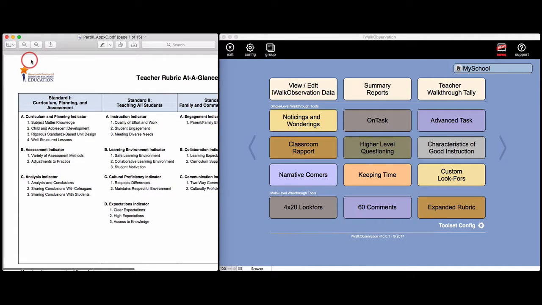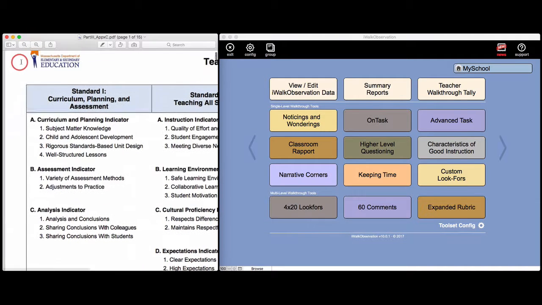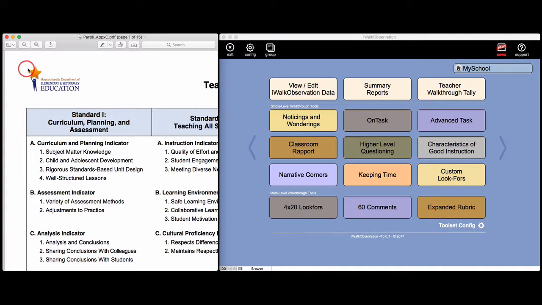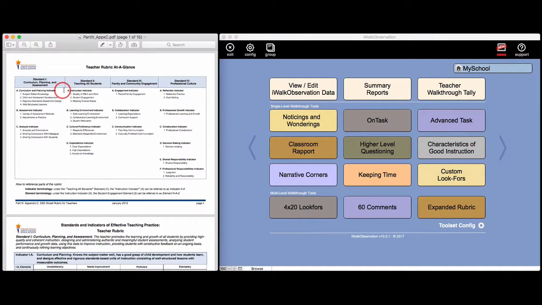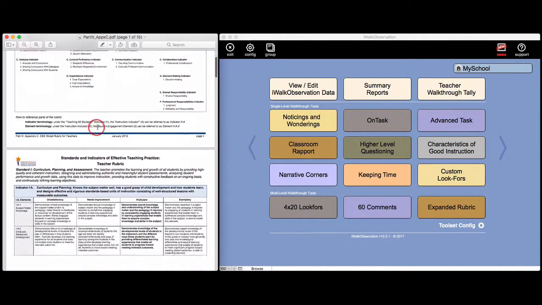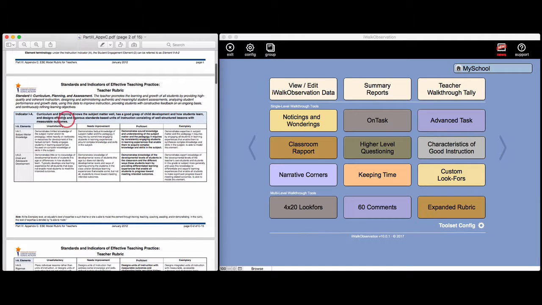and I came up with this rubric here. And this one comes out of Massachusetts Department of Elementary and Secondary Education. Now, this is a great example of a teacher evaluation rubric, and I'm going to scroll down here into the pages here, and we see the rubric here.